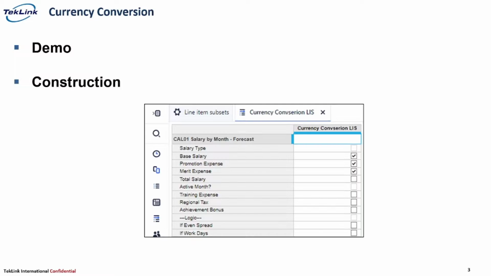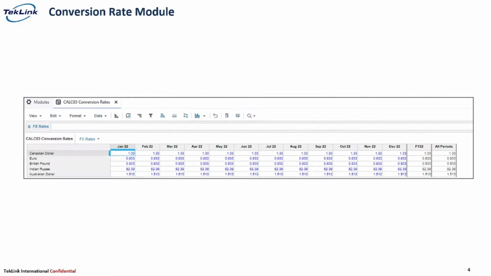The first step in the currency conversion process is to initialize our line item subsets from a different module. As seen in the screenshot, we have selected our desired line items from our calculation module. That is base salary, promotion expense, and merit expense. We have now created the line item subset. Next, we create an exchange rate module. This simply holds data on the current exchange rate for the currencies in our model relative to the American dollar. For example, here, we maintain that one US dollar is worth 1.33 Canadian dollars. Exchange rate data can easily be found online from numerous sources.